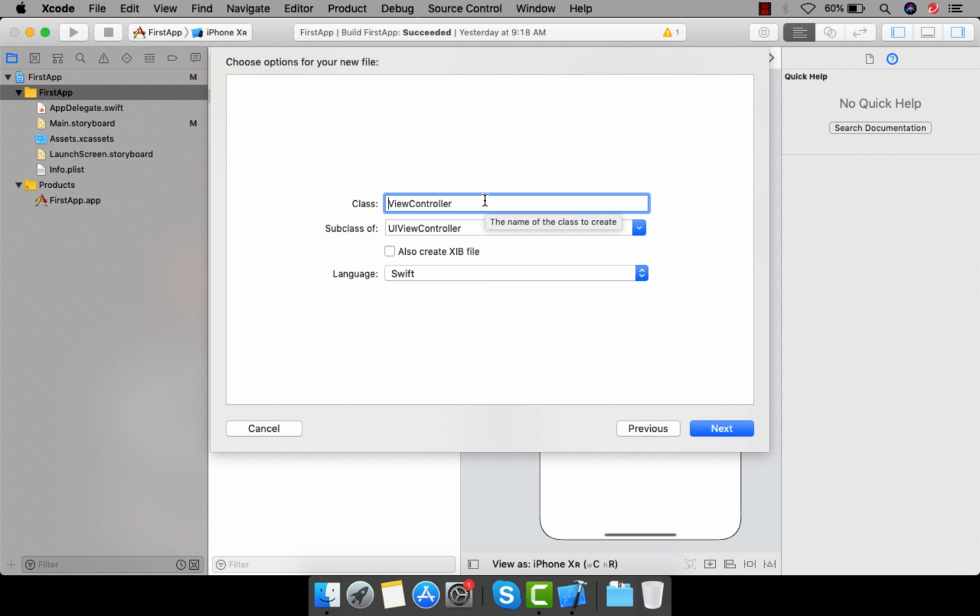Now, here you have to give your class name. Let's say this is the HelloWorldViewController class, or you can give the shortcut name HelloWorldVC. And it is a subclass of UIViewController. Why? Because on our screen the first element is the UIViewController, right? So that's why.